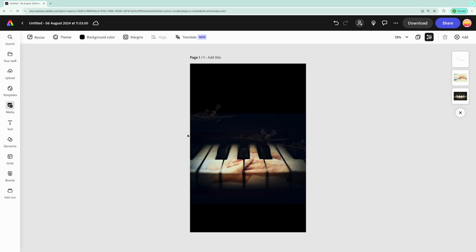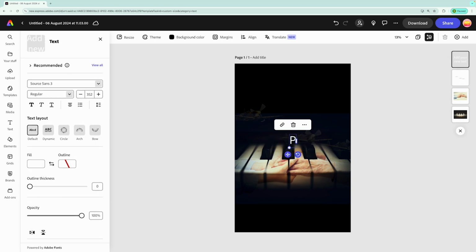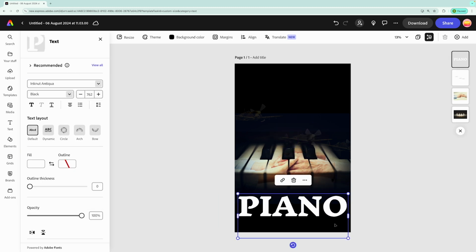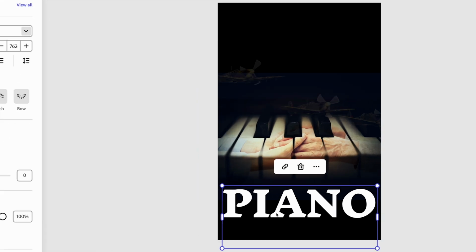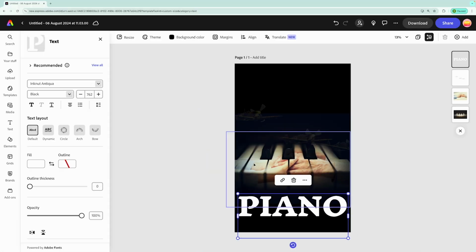Okay, my imagery is in place. Let's get some text in. So click on text on the left-hand side and then add your text and then type your text and search for a suitable font. I like the font, but I'd like this color to be something more similar to those light colors we've got on the piano.